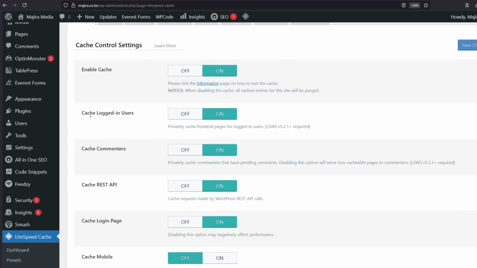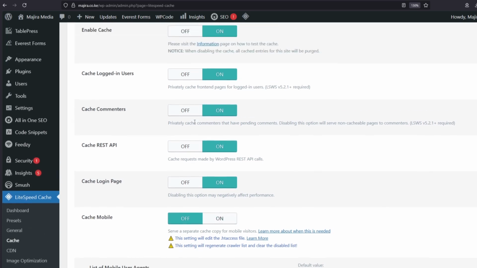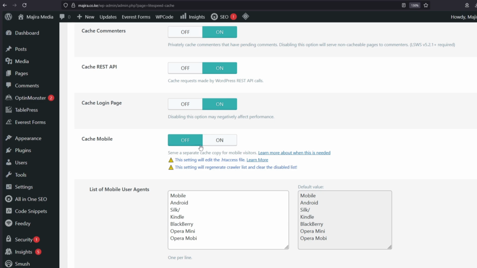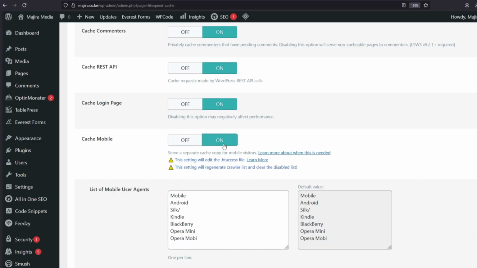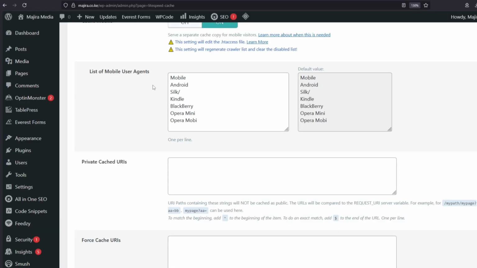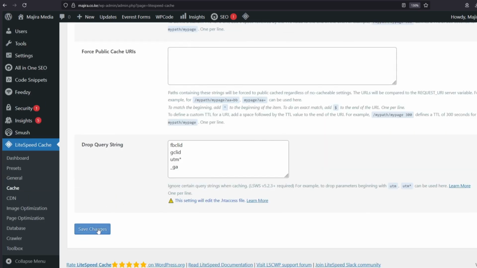You can also enable cache for logged in users. You can also enable cache for commenters and the others. You can see we even have cache for the login page and for mobile. So make sure they are on to optimize your website. Like you can see here, cache for mobile is currently off. I can just go ahead and switch it to on like that. And you can see here we also have a list of mobile user agents that are available for cache when using this plugin. Once you are done with your settings, come down here and then click on save changes.